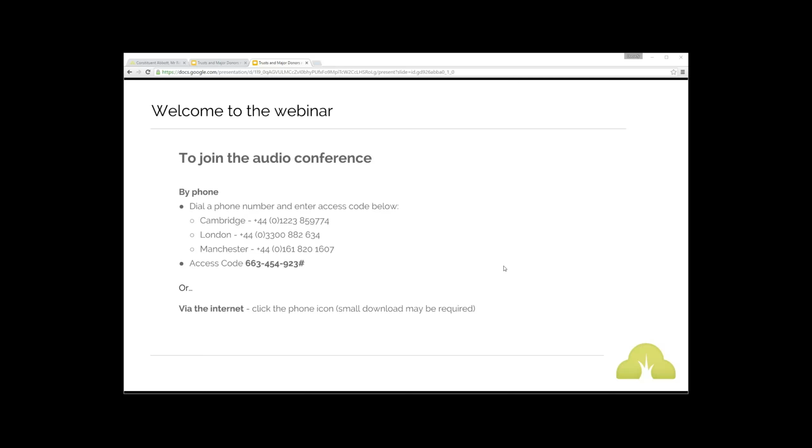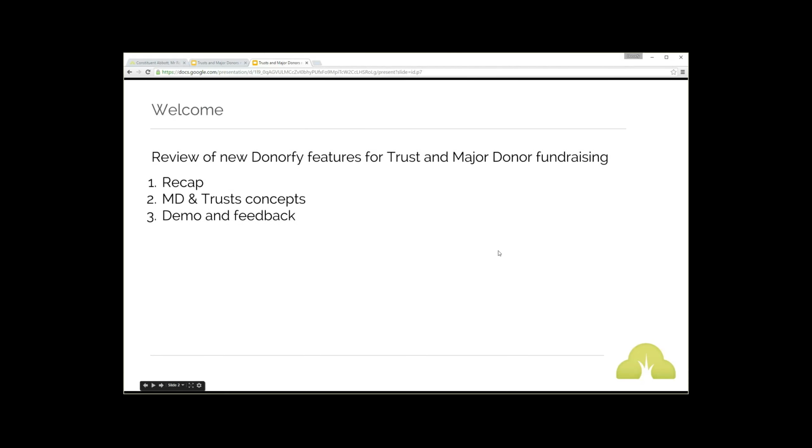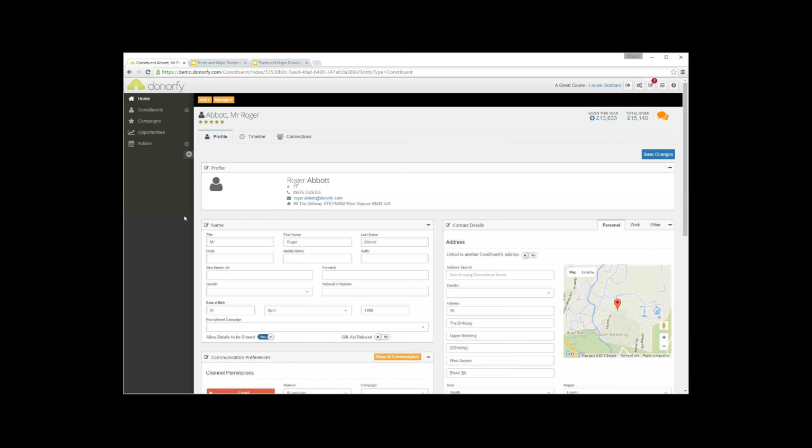as you see the demo. So what I want to do is very briefly recap for anyone who doesn't know Donorfy where this information is going to be held, and then we're going to briefly discuss the concepts and then show the demo and get your feedback as well. So I'm going to pop across now to another tab on my browser. Hopefully you can now see the Donorfy screen.